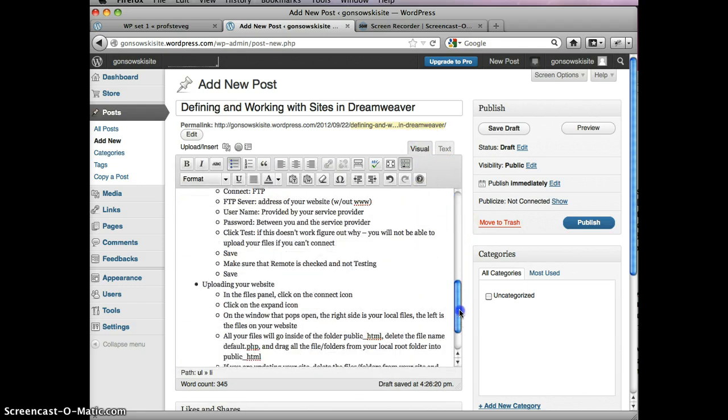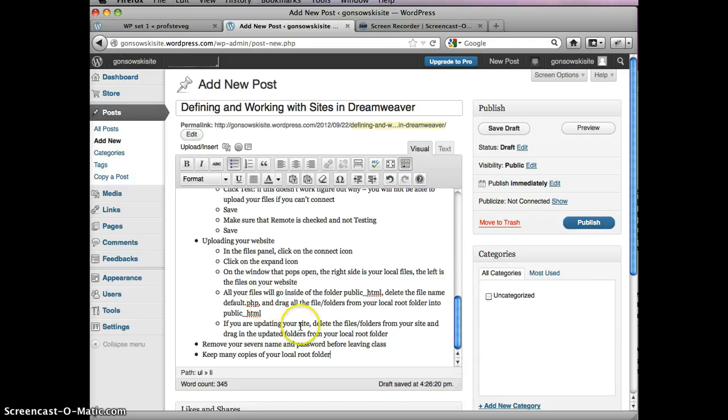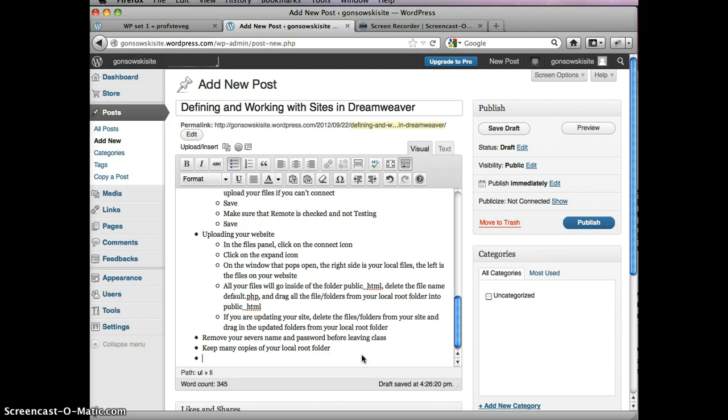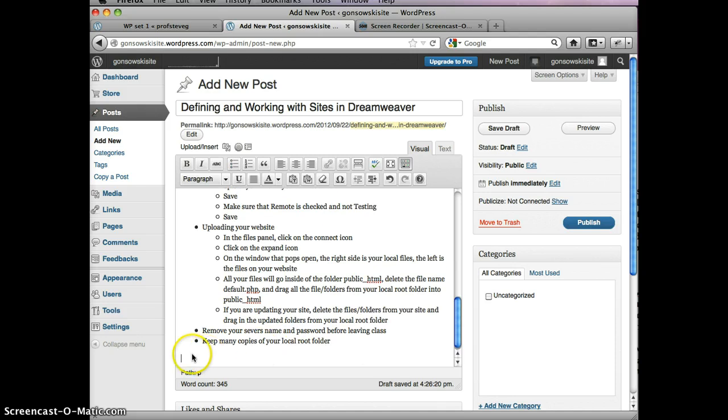So we now have the text in here. Now I want to add a link to a video that I made. So I'm going to go down here, hit the return key a couple times to get outdented, and then I'm going to go and find a video that I want from YouTube.